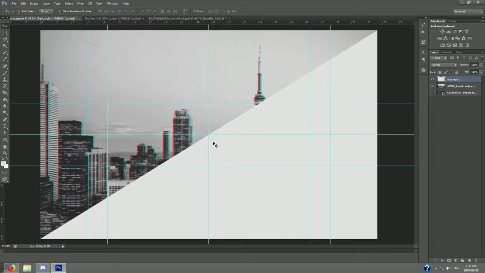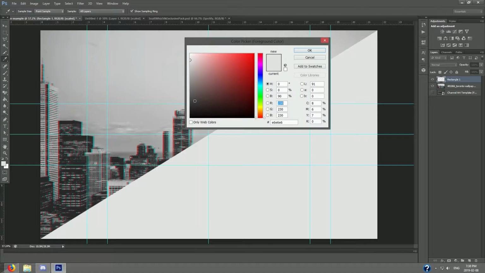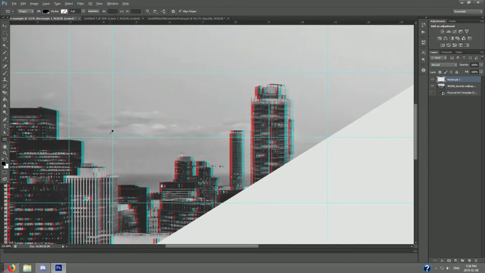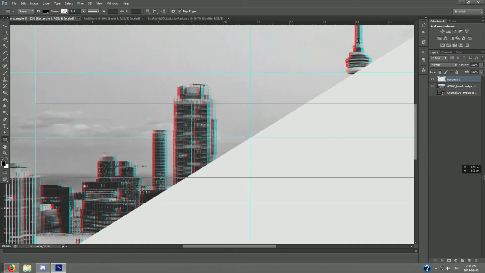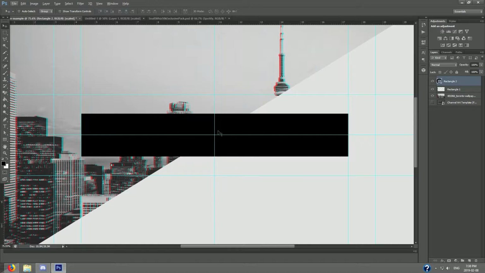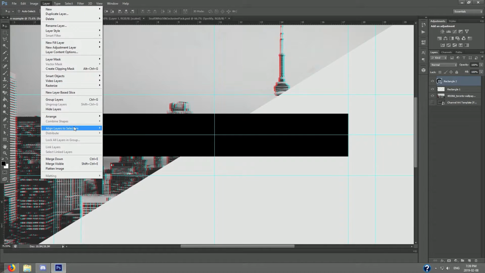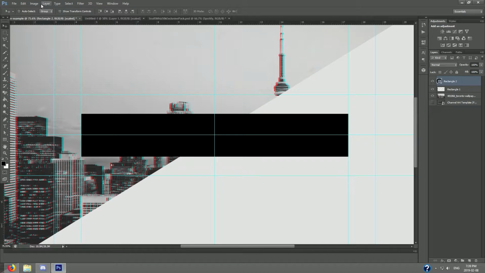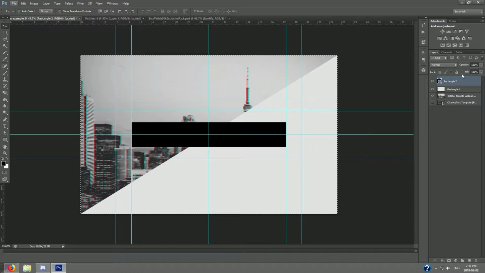So the next thing that I want to do is add another rectangle in. This rectangle is going to be black. When we make the box, I'm going to start it about here and finish it about here. Just to make sure it is in the middle, we are going to go to Control A, Image, Layer, align layers to selection vertical centers, and align to horizontal centers, and that basically centers the layer that you had selected to the very center of the clip.